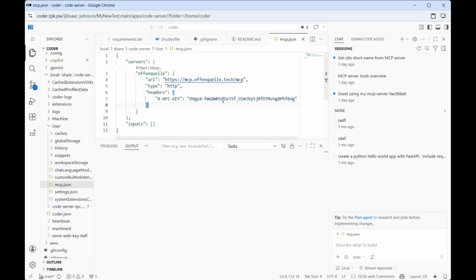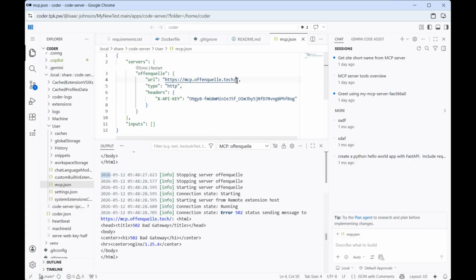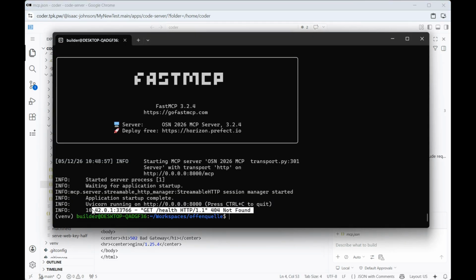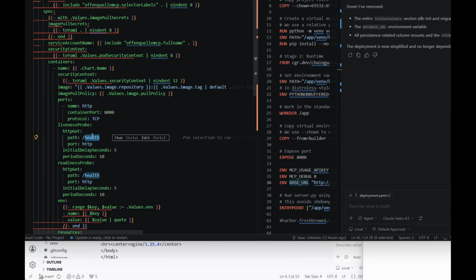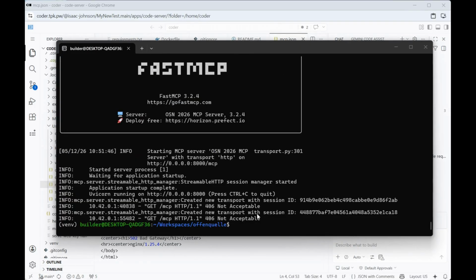So I'll hit start, and I see a 502 bad gateway. What's going on? Oh, maybe I don't need the MCP part. So I'll remove MCP, start. Nope, still a 502 bad gateway. We'll add it back. Something's going on. So we'll bring it up, and I see not found, right? So, okay, I don't have a health check. Let me switch this over to MCP. I'll do a Helm upgrade. And, oh no, now I get 406 not acceptable.